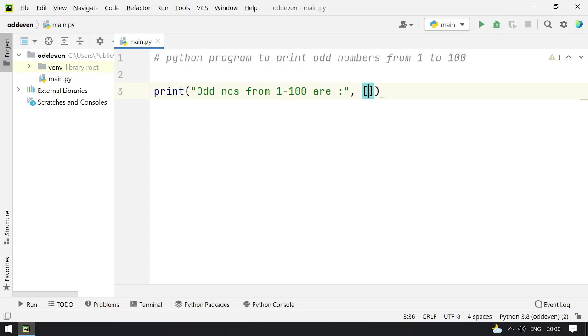I'll take a list, x for x in, let's say, range of 1 to 100 plus 1, 2 is the step. So this is a single line program to print the odd numbers from 1 to 100. Let me execute this and show you the result.